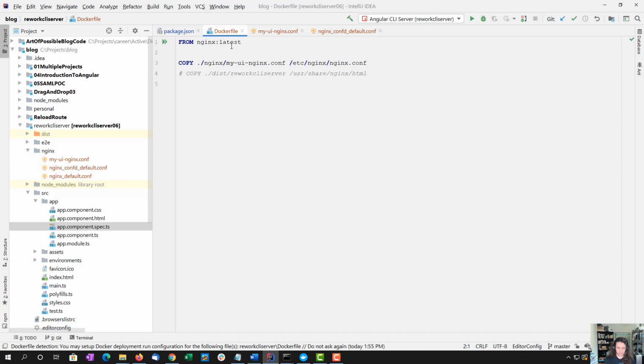So first, this Dockerfile is here. It loads the latest Nginx version, and I'm copying my own custom Nginx config over the default config inside the Docker container. And then the last line I've commented out for the purposes of this sample, but I'm just copying the Angular build into the HTML folder so that Nginx can serve it.